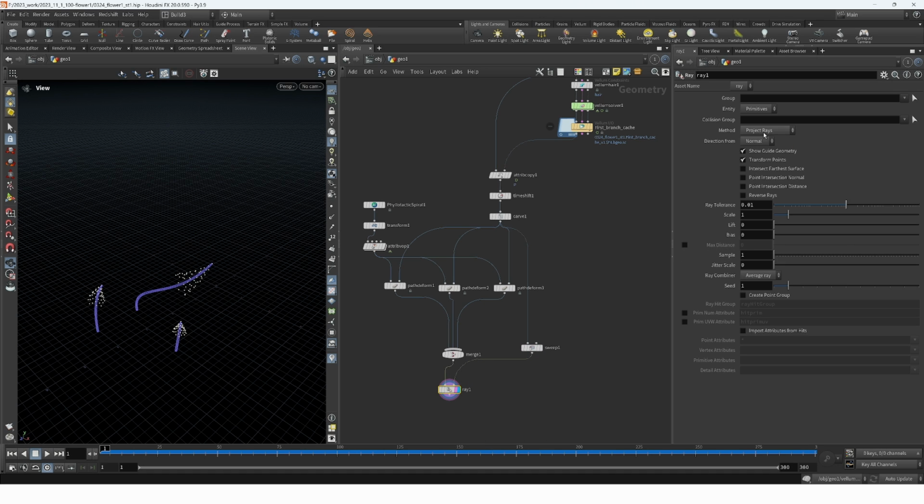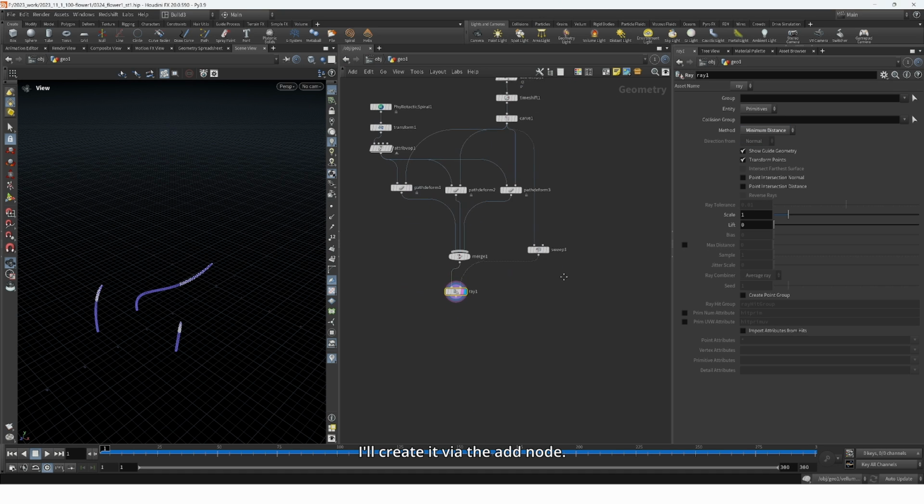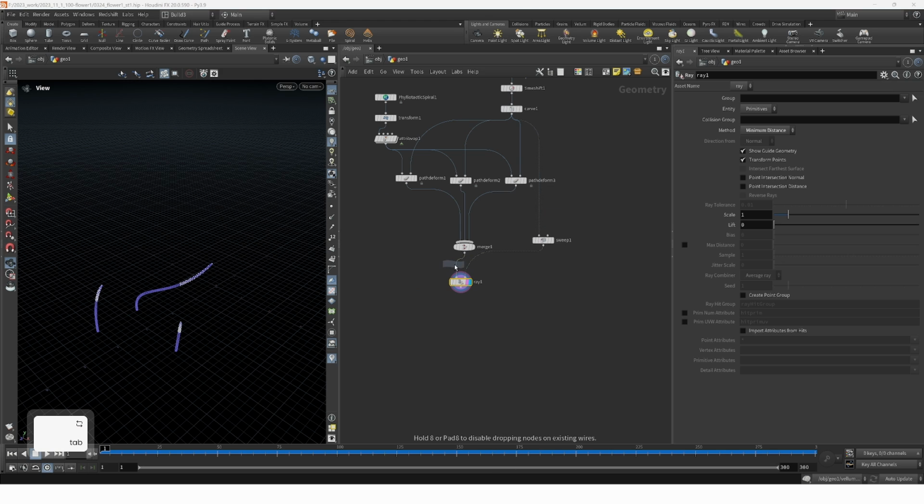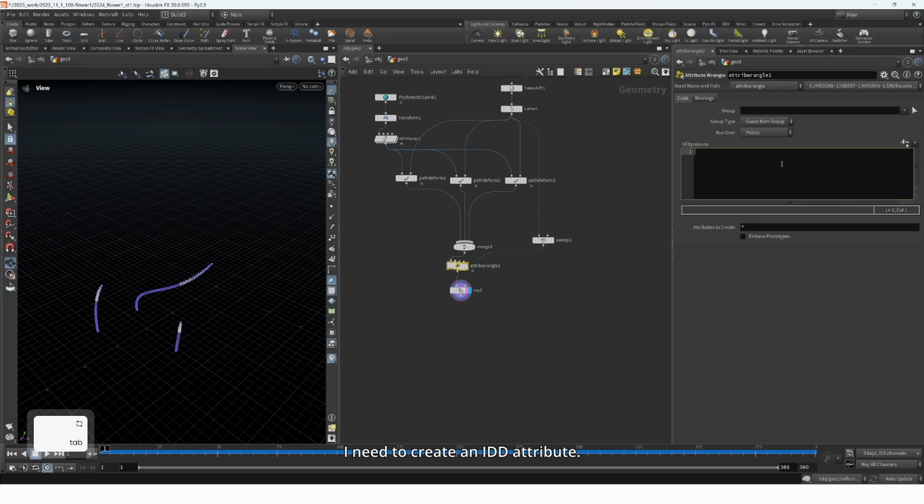I'll create it via the add node. I need to create an ID attribute. Points with the same ID attribute will be connected.